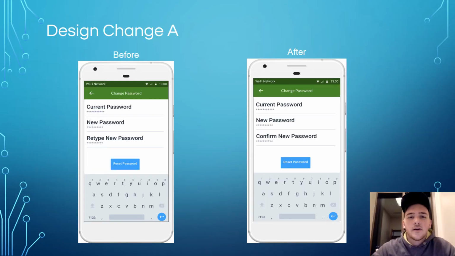Now, after our high-fidelity prototype testing, we noticed that there were a few changes we needed to make in order to improve the usability of our application. The first change we needed to make was with our resetting password screen. During the testing, a few of the users believed that the wording of the third label was a little awkward, so we decided to change the labeling from retype new password to confirm new password. While this is only a very subtle change, we believe that it will be more intuitive and lead the users better.